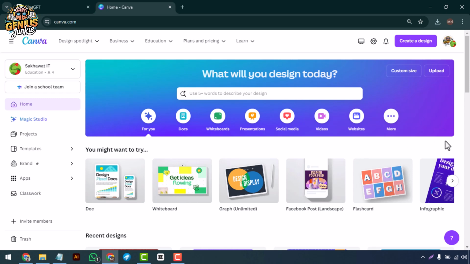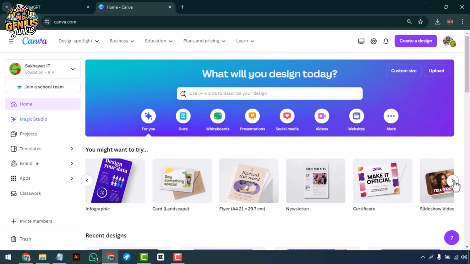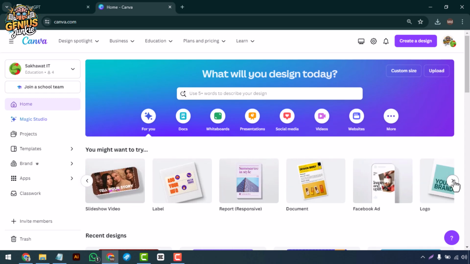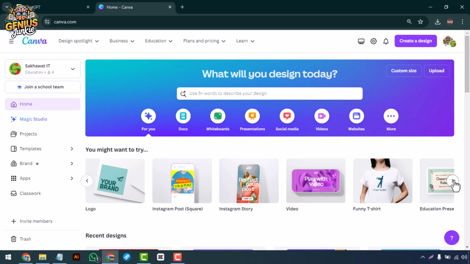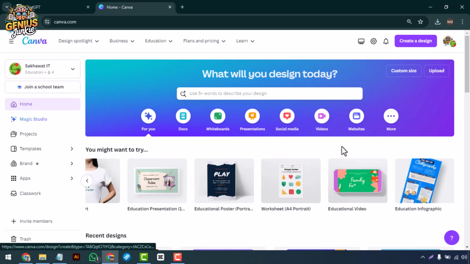Stunning designs using Canva. Today, we're diving into the world of weddings and showing you how to design elegant wedding invitations with Canva. Canva is a fantastic tool for creating beautiful and personalized wedding invitations. Whether you're a bride, groom, or wedding planner, you can design invitations that perfectly match your wedding theme.